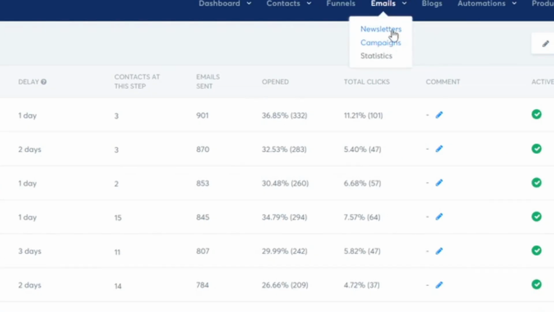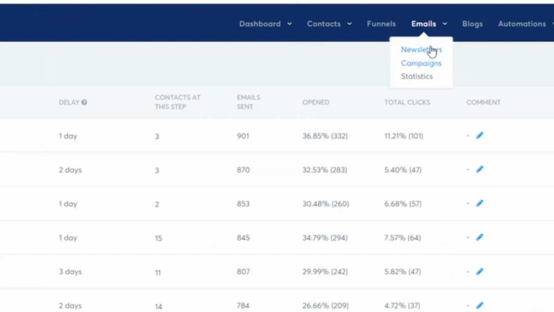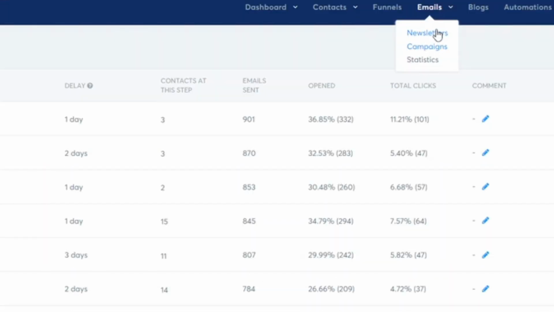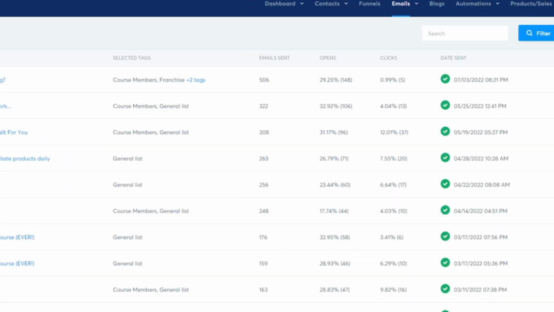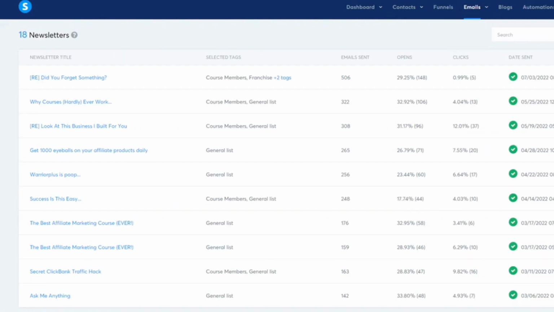Get that set up. Newsletters is something totally different. That's like a one-off email that you just send occasionally. Say I feel like sitting down and writing an email today. I'll just click newsletter, create a newsletter, and just send out some random email to my whole list. That's a whole different type of email.